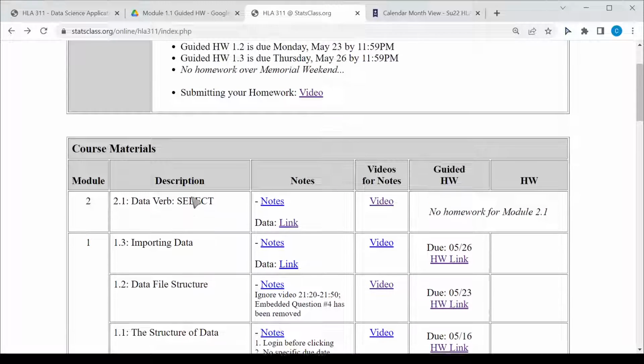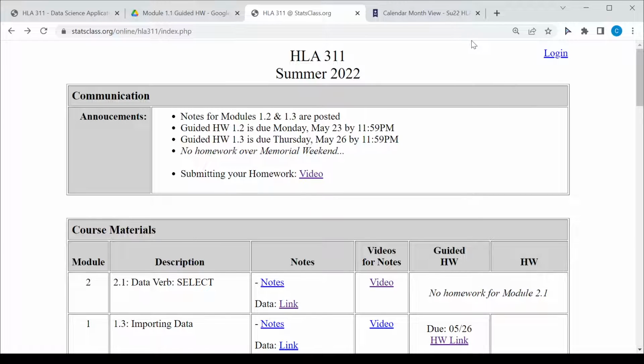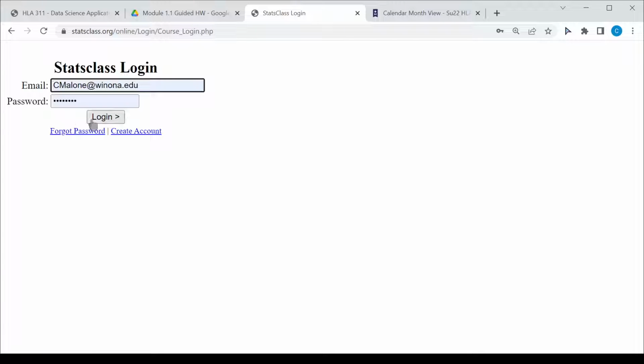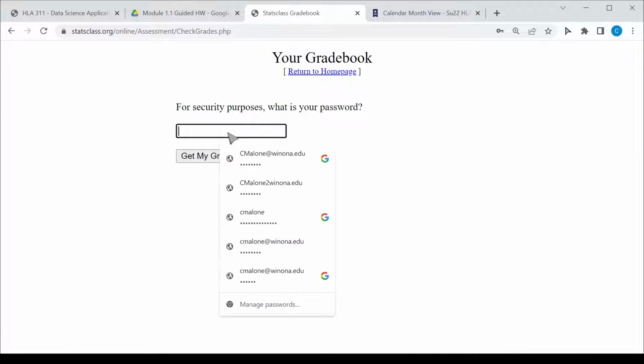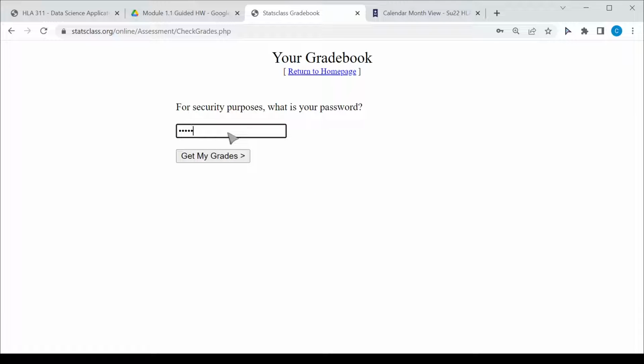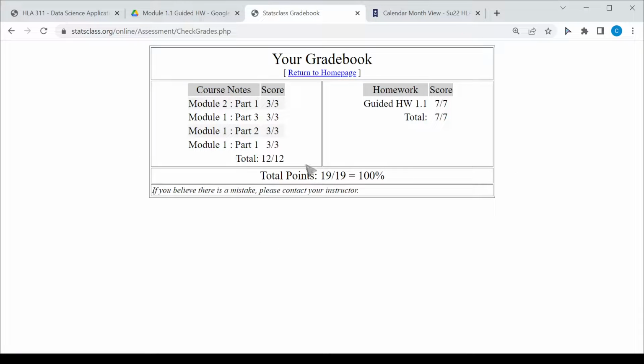The last thing then is the gradebook. If you are logged in to your account, so let's log in here quickly, you will now see a gradebook link, and you can just check how things are going. You do need to enter your password here in order to see your grades. So here's my real simple gradebook. On the left is just the course notes, and then on the right is the homework assignments, either the guided homework assignment or the regular homework assignment.